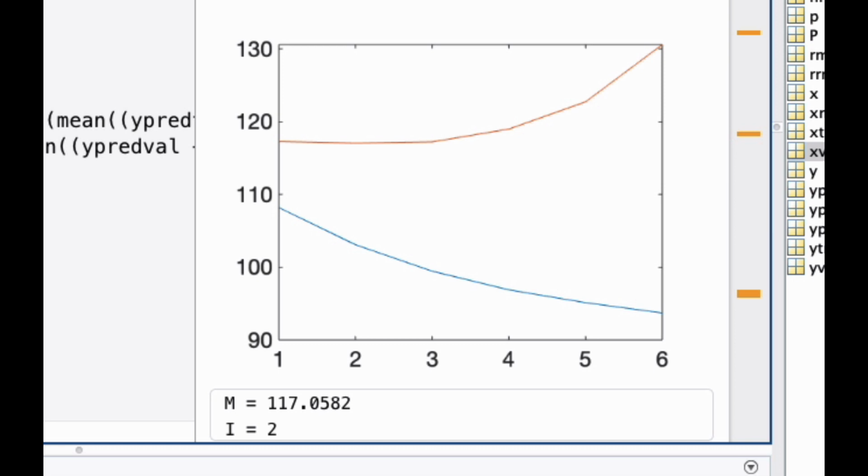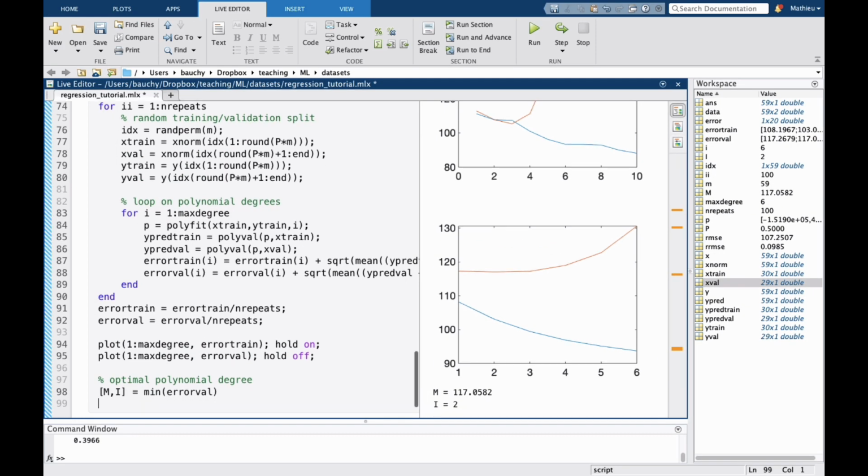So now based on this, we know that the optimal degree that we should use for the polynomial regression is 2. This value of 2, the fact that the highest degree that we use in polynomial regression is 2, is one of the parameters of the model, but we want to distinguish it from the real parameters of the model.